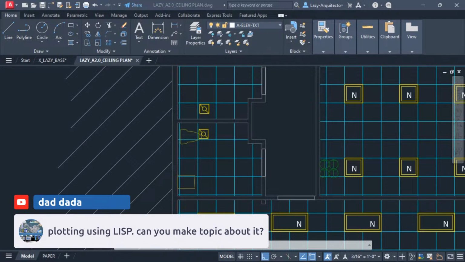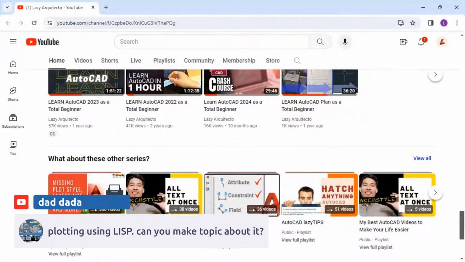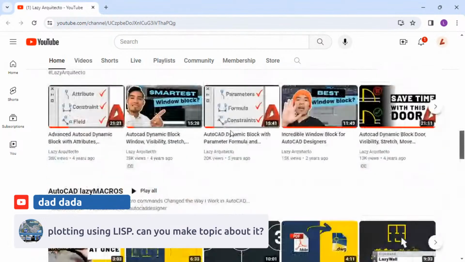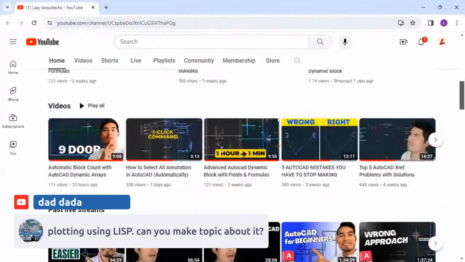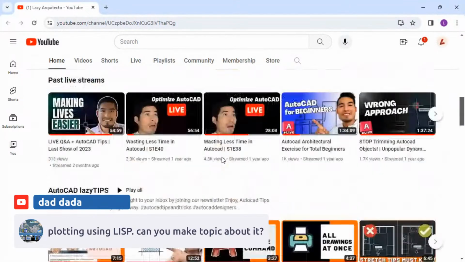So Data, we already did a plotting command. We don't actually need Lisp. We can do it with a quick macro command. So I think we already did that. Let me see. Maybe you can see my screen. Yeah, I'm sure we already did a lazy print macro command to print with one click, Data.